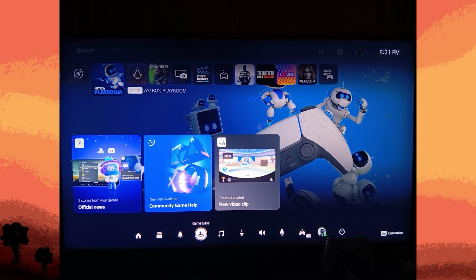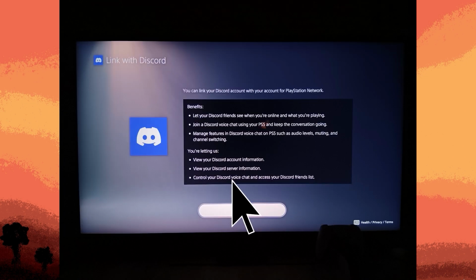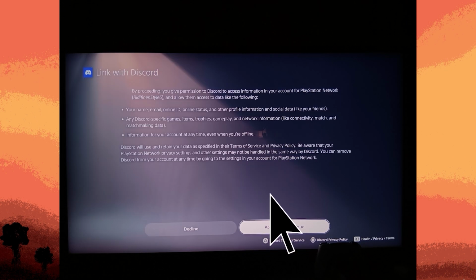To do this, first, press the PS5 button on your controller. Navigate to the game base, then choose Discord, choose link account, hit link, then accept and continue. Use your phone to scan the QR code displayed on your PS5.